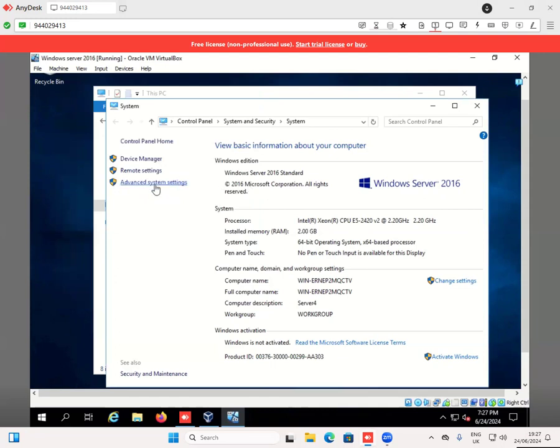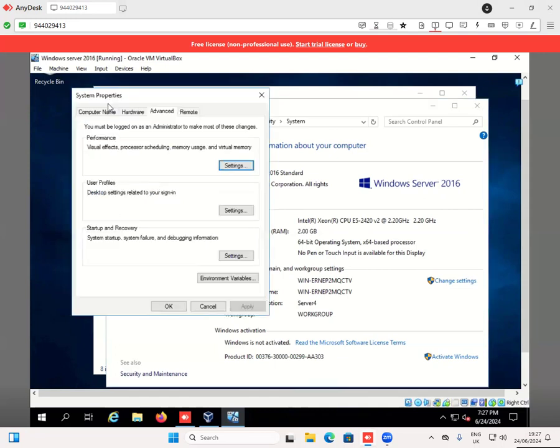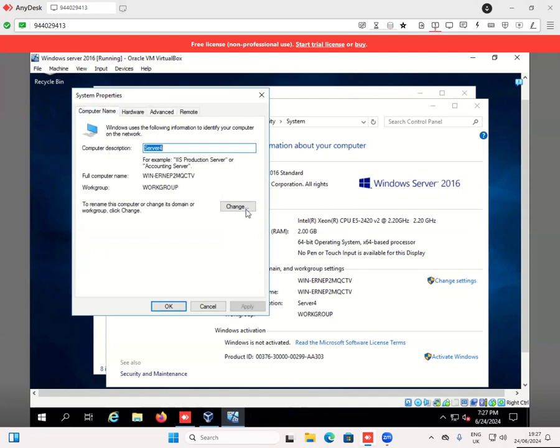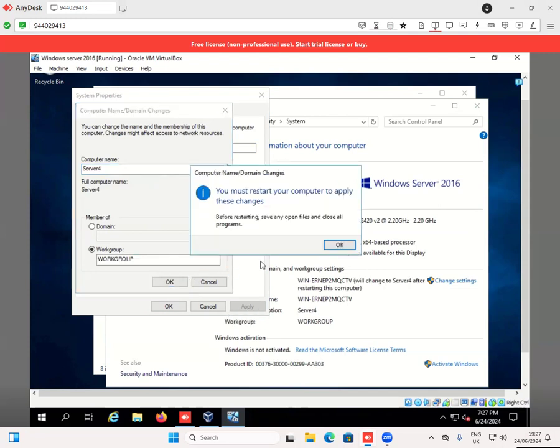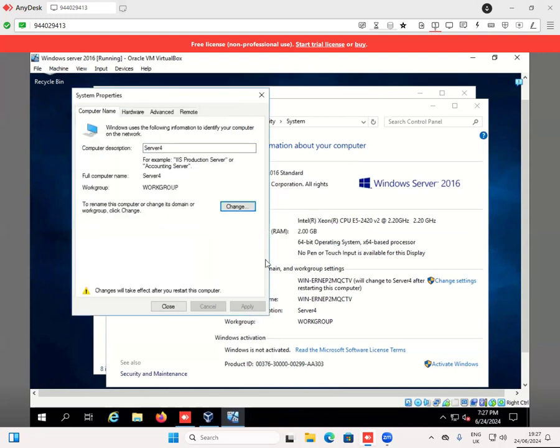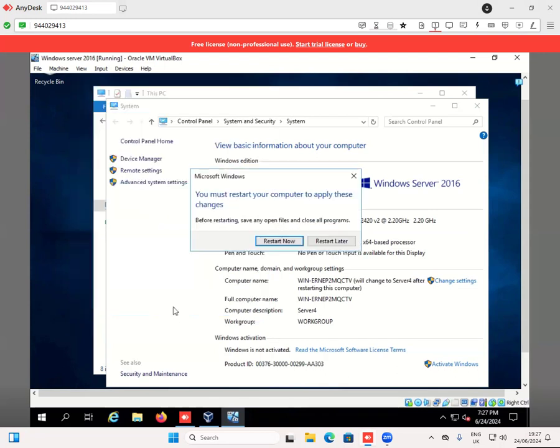And I just want to check again, and I want to click here on Computer Name. I want to click here on Change, and I want to rename it Server 4. And then we click on OK. And the server then will restart. Click on Close and click Restart now.